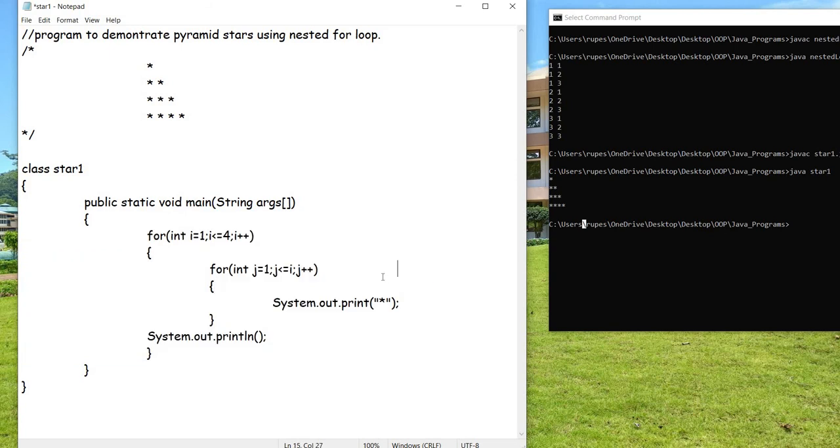There are several patterns using these stars. Okay, and this you have to do on your own. Just apply the logic of how it should work and it will work fine.